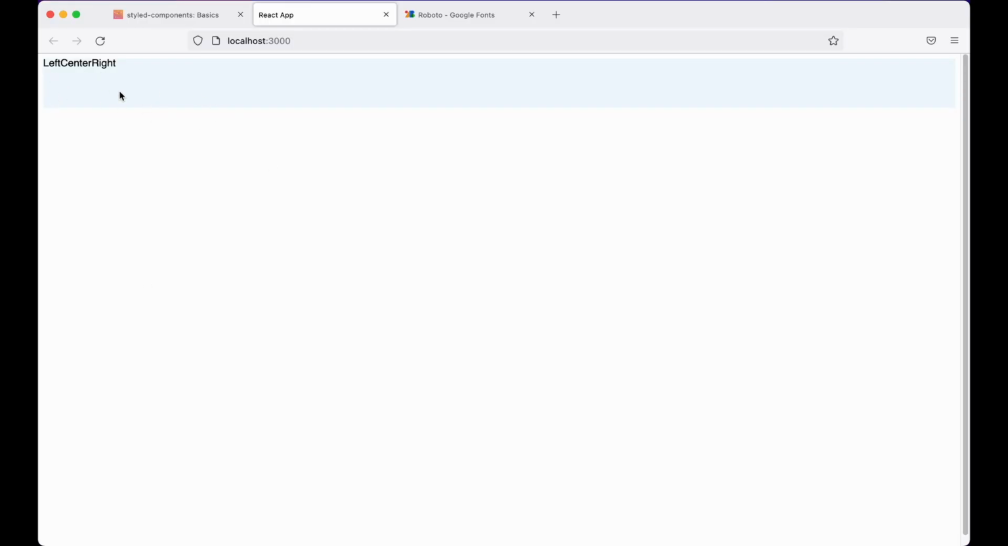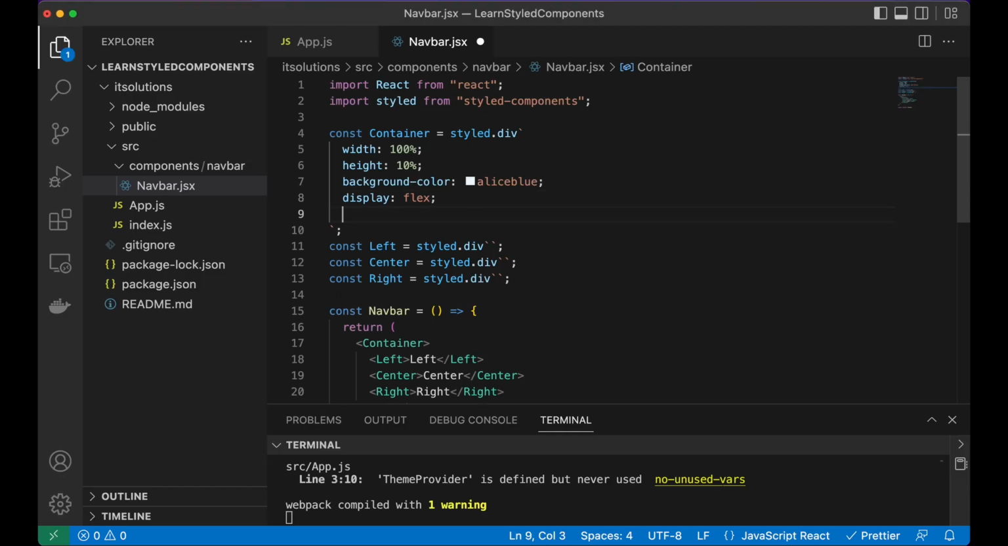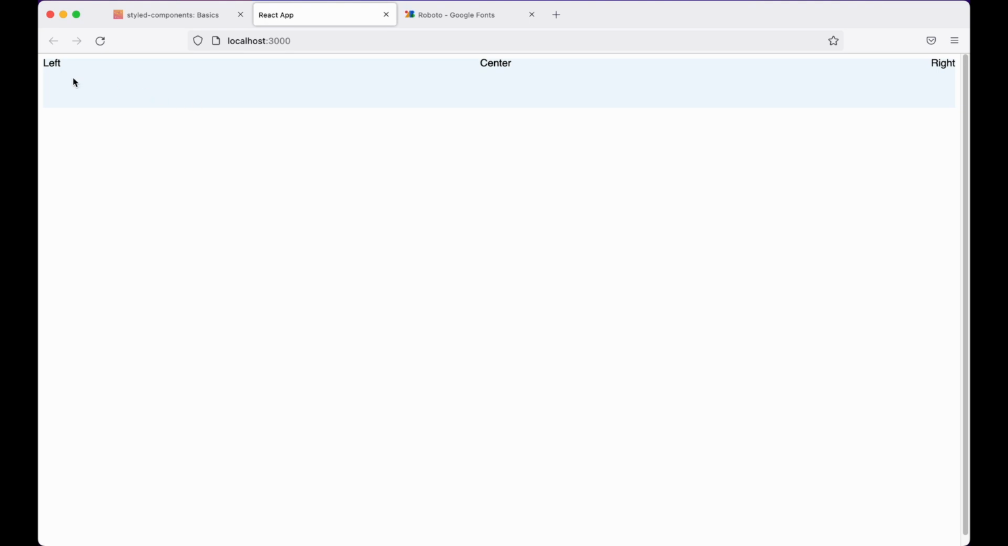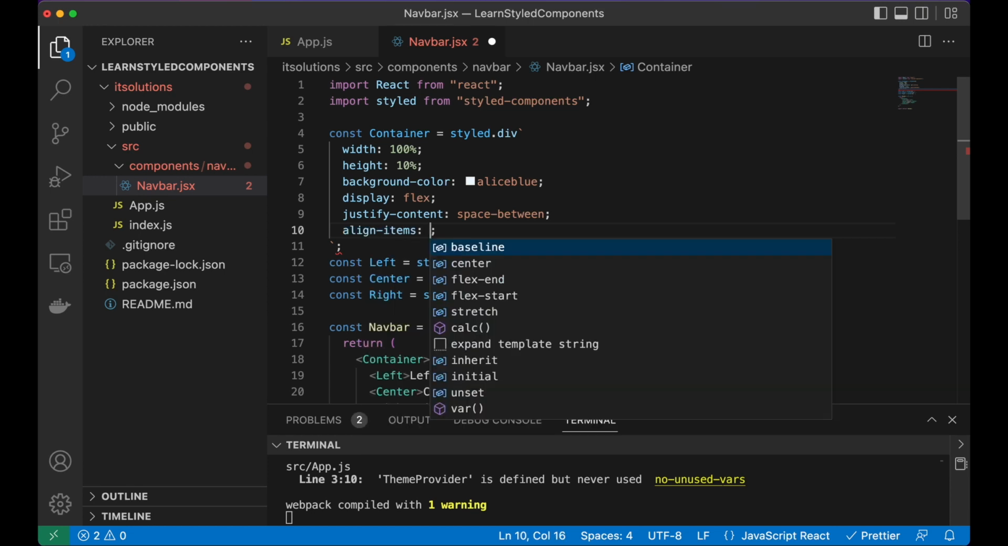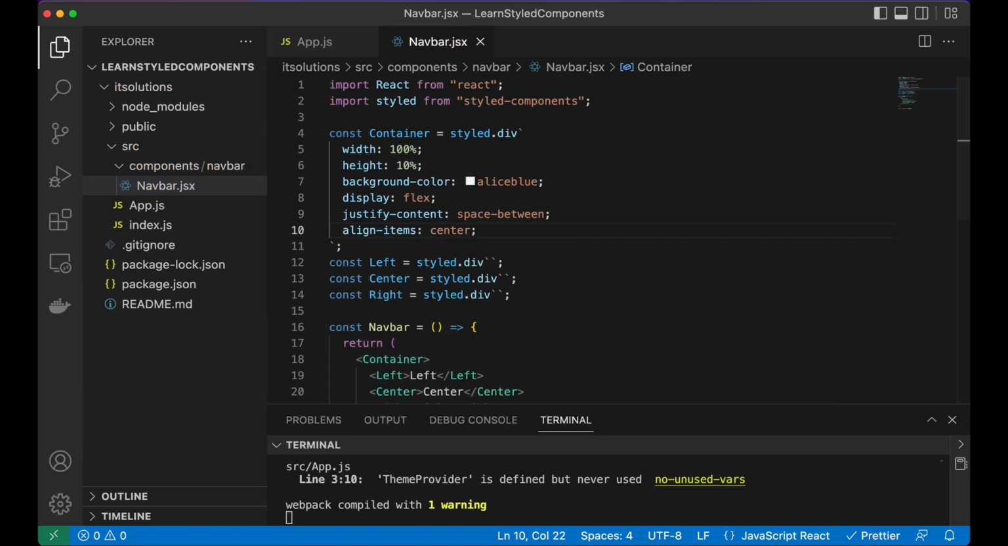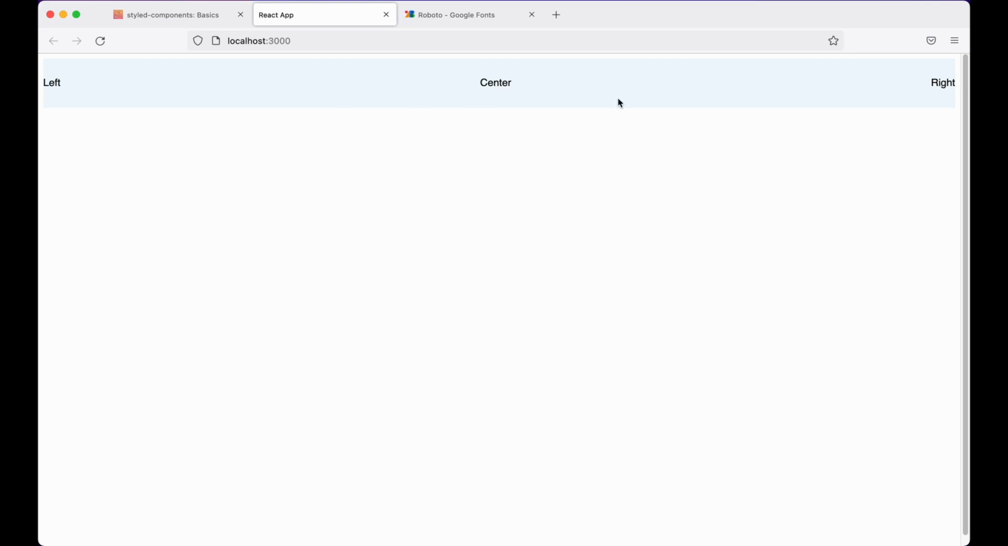Now to give them good spacing between each other, I'll say justify content, and this will be space between. So space between, save it, and if we go back you can see they are spaced as we want. But as you see they are not aligned in the center, so I want to align them to the center here. For this I'll say align items, so we're using everything from flex, align items center, and if we go back you can see they are aligned as we want.